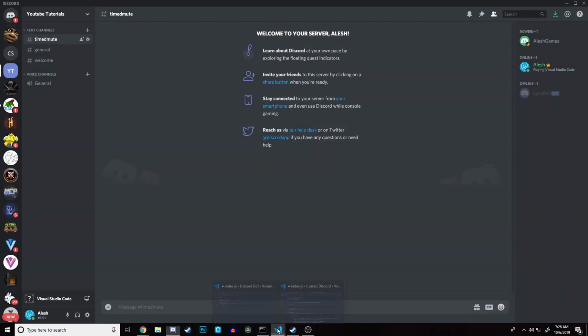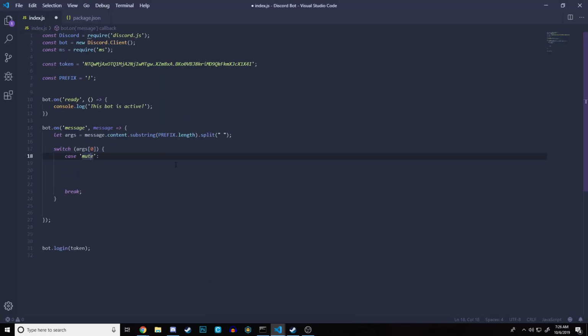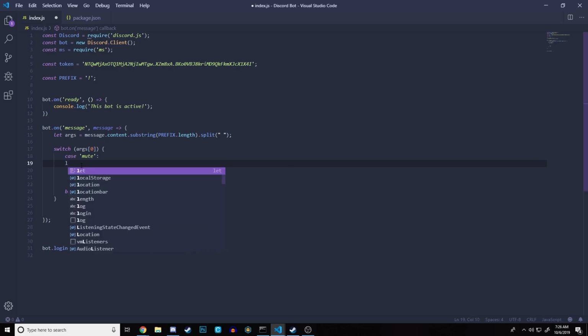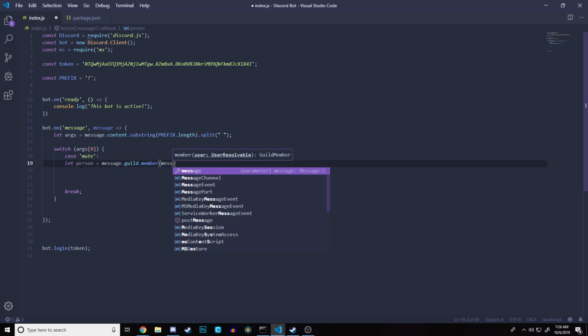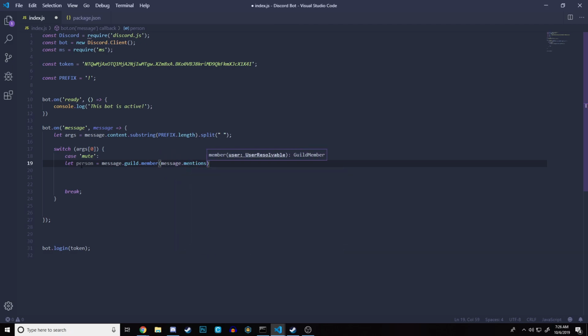So let's get to coding, which is the most important part. What we're going to do is get a variable. We're going to do a let. You can also do a var or a const. We're going to call this person, and this variable is going to be the person that we want to mute. And this is just going to equal message.guild.member, and it's going to be message.mentions.users.first. And we're going to open this up.